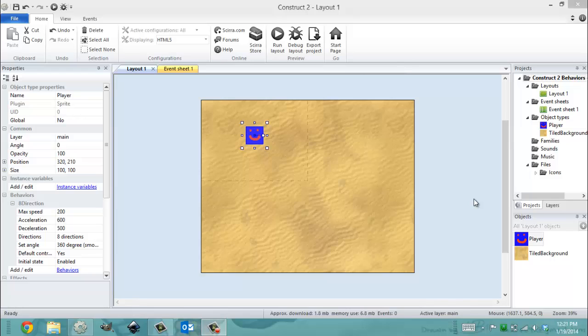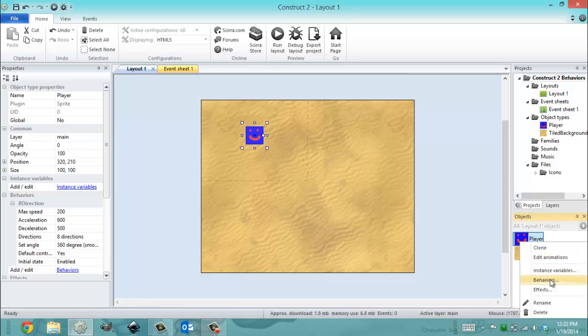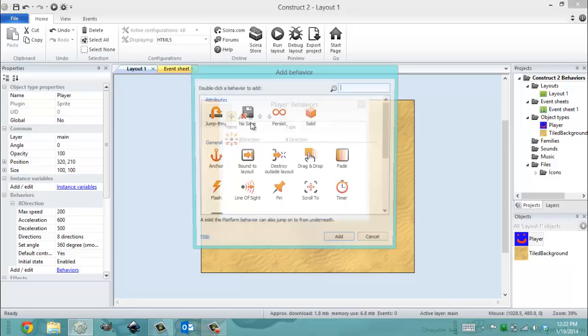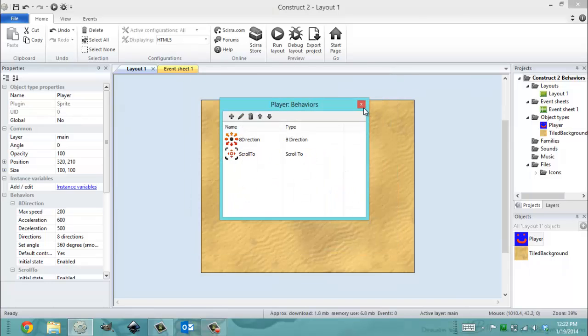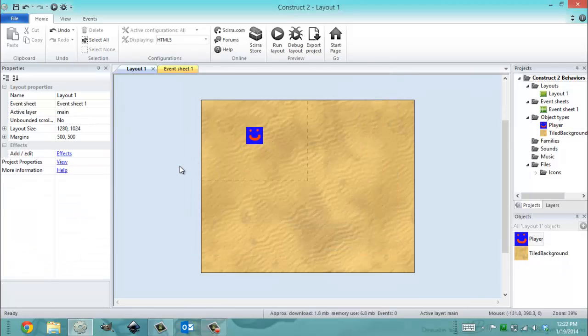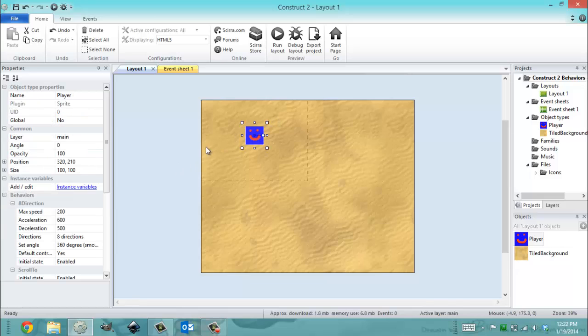It is 12:21 p.m., and in this video, I'm going to show you the scroll 2 behavior. So we are currently working on the RPG project and not the space shooter, and in the last video, we did the 8-direction movement behavior. So we're now going to add the scroll 2 to our project, and the way the scroll 2 works is that it centers the window of your object on your object.